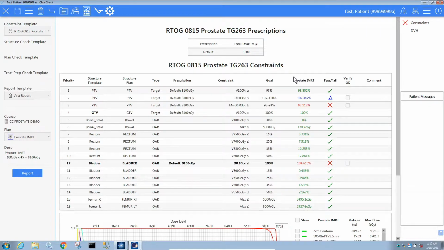So here it's got the name of the plan that we're reviewing, prostate IMRT, and that also corresponds to this area over here on the left. So on the left, we get a lot of that repeat information. So we have our constraint template that we're using. We haven't loaded the other templates for the sections yet, so we'll get to that in a moment. And then we have our course, the plan that we're reviewing, and this is the dose from Eclipse.